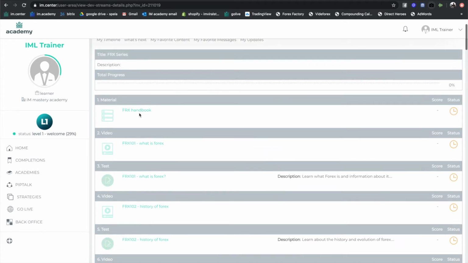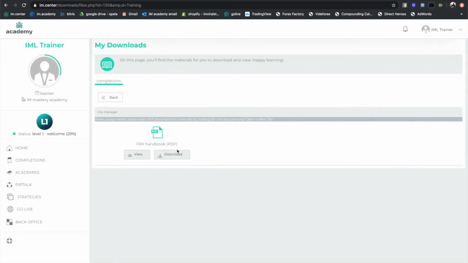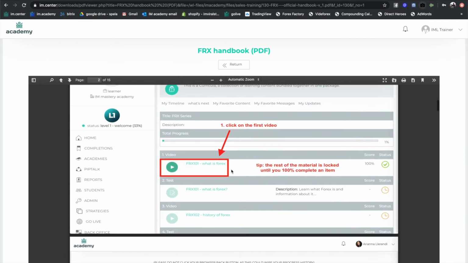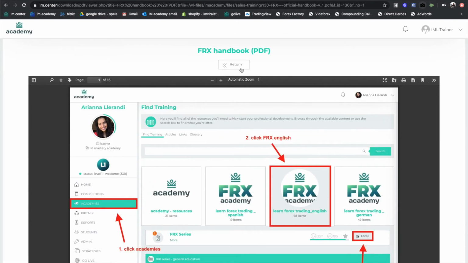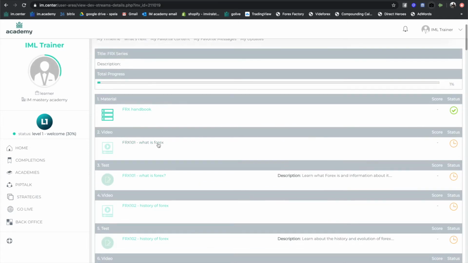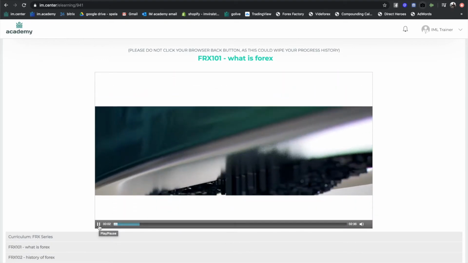Now, the very first thing here would be the FRX handbook. So I can open up the handbook, I can choose to download it, I can choose to view it, and look through the information so that I can start to learn what it is that my next steps are going to be. And the same thing goes. I can now go on the next one, click the video, and watch the video to start learning.